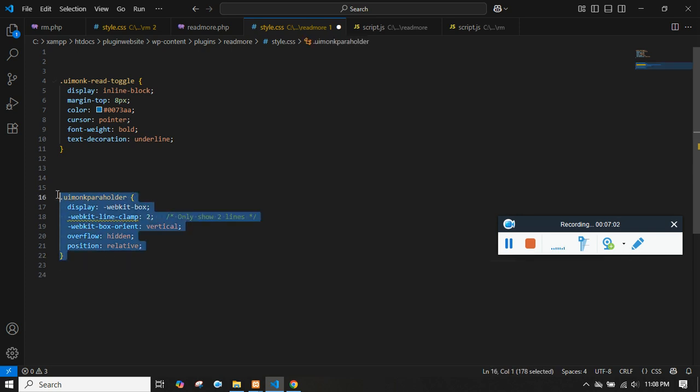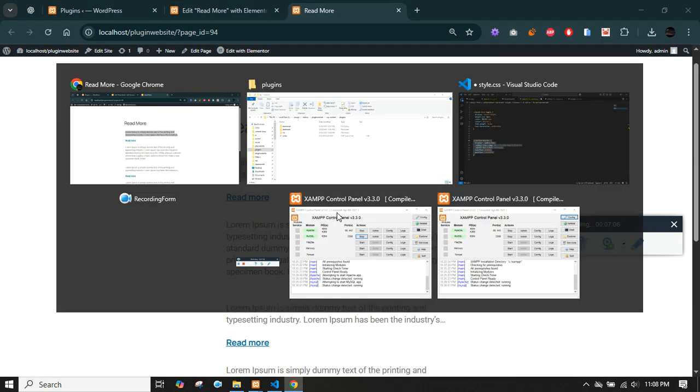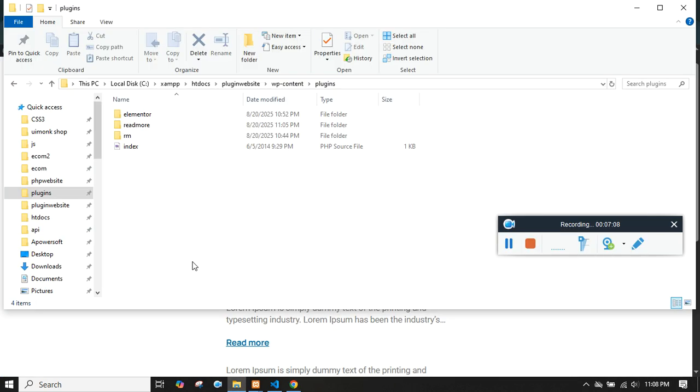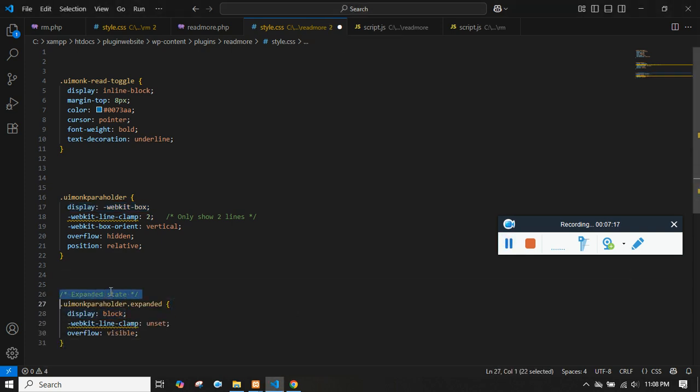So this is the CSS, as you see on the web page. And once I click on it, what should happen? Once I click on it, I want to make this clamp unset, and I want to make this display block. So over here I'm making display block, and I'm making this clamp as unset, and I'm making this overflow visible. Now previously it was overflow hidden.